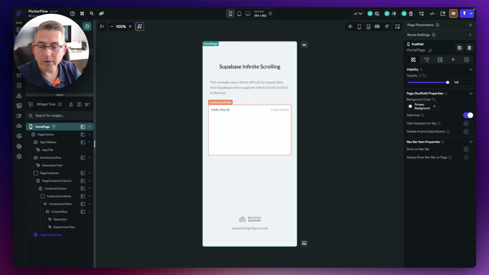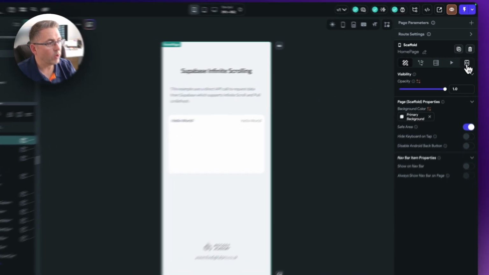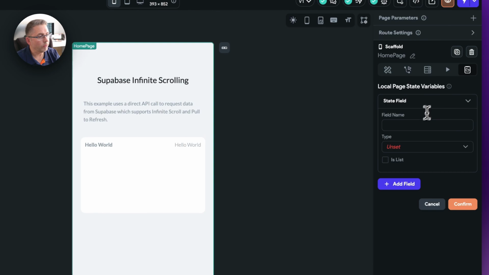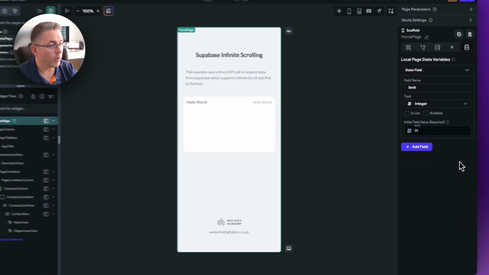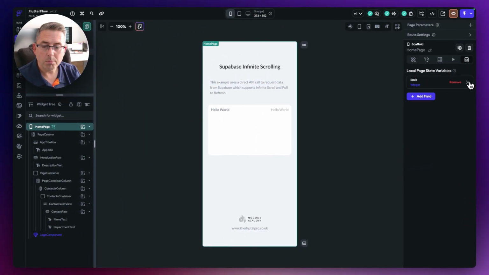So we'll come on to that very shortly, but let's now set that page state variable. Let's just go up here, choose add field here, and let's just type in here limit. It's going to be of type integer like that. It's not going to be nullable, and the initial field value is going to be 10 in my case. It could be different, as I said, for yourself. Just hit confirm.